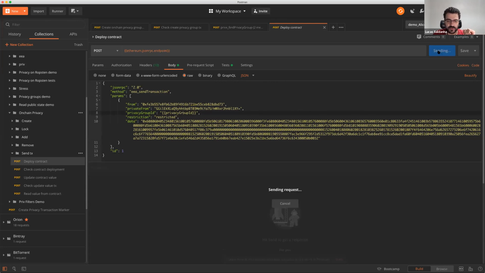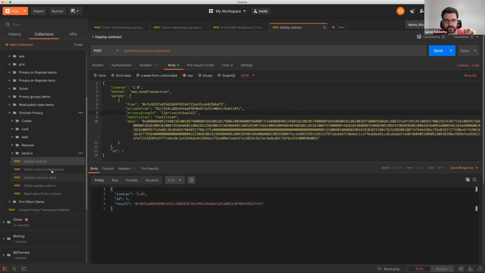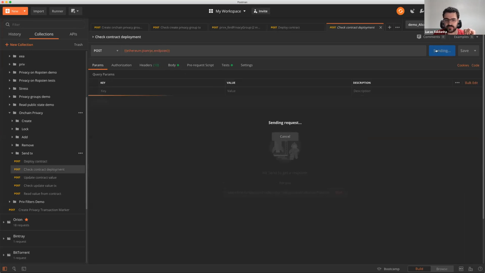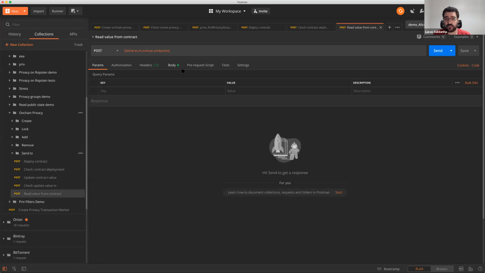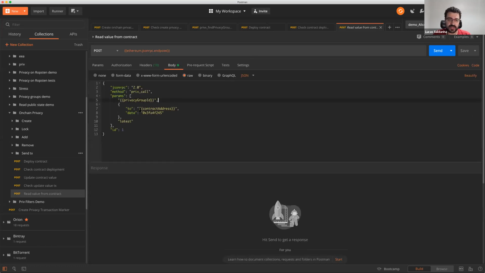So I'm going to deploy this contract, and I'm going to use get transaction receipt to make sure that the contract has been deployed successfully. There we go. We got status 1, and then we have the address of the private contract that I have just deployed inside the privacy group with this ID that I'm not going to read to you because it's quite long. And to check that this has gone through, let's use priv call, which is like the equivalent of eth call, but inside a private world. So with the privacy group ID and the contract address that we have just deployed.